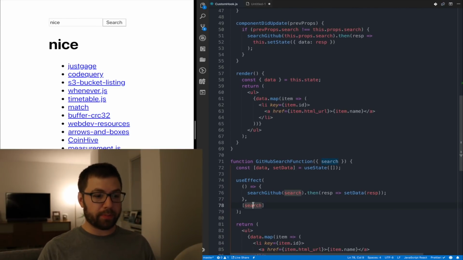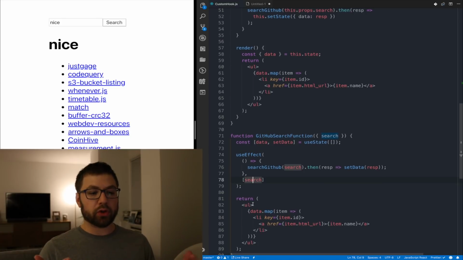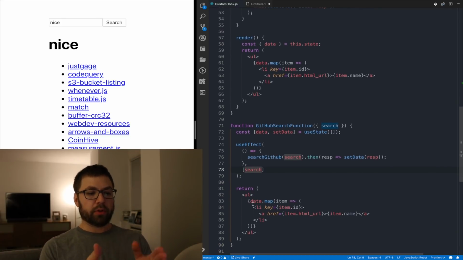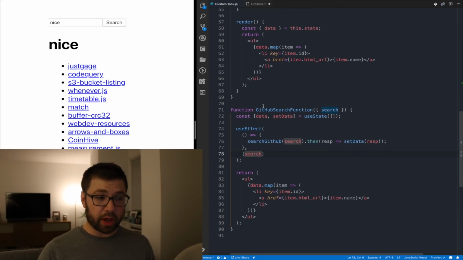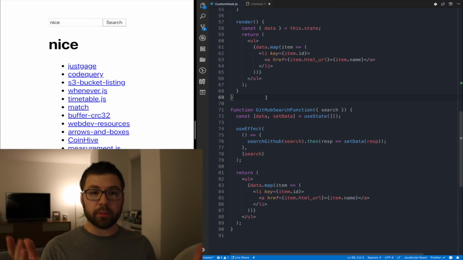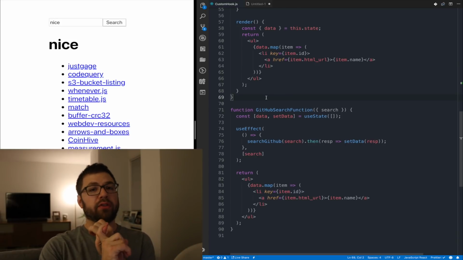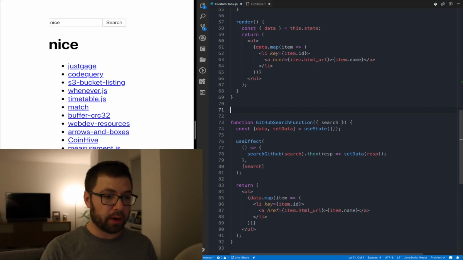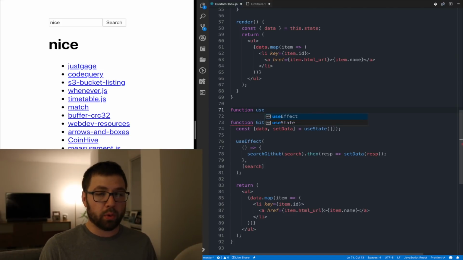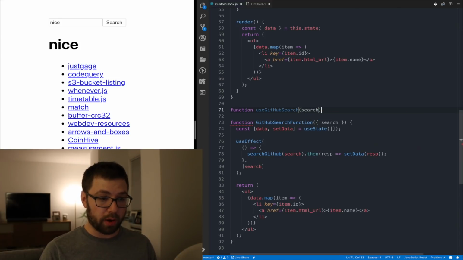Now that's cool, things are better, but let's say you want to have this search API be reused across other components. You don't really have to copy and paste this code everywhere. Instead, you can actually make your own custom hook. And a custom hook has to follow the regular hook rules. It has to be a top level invocation. It can't be behind a conditional. But other than that, it has to just start with the word use. So I'm going to say useGitHubSearch. I'm going to pass in the search parameter.